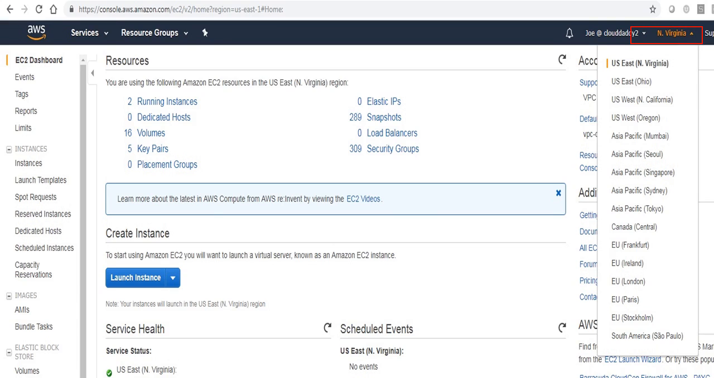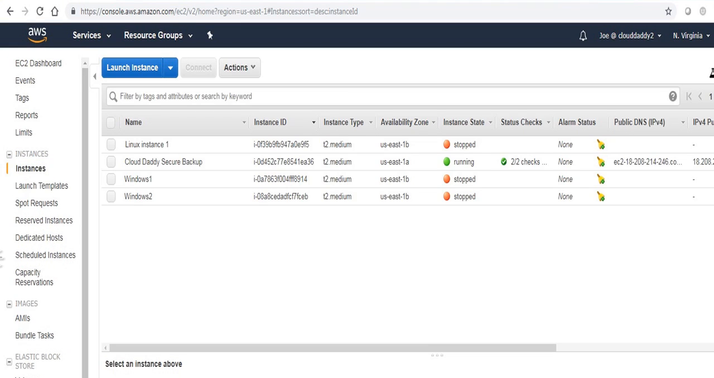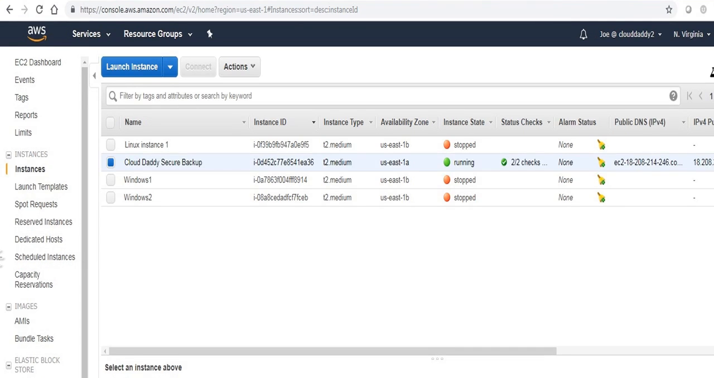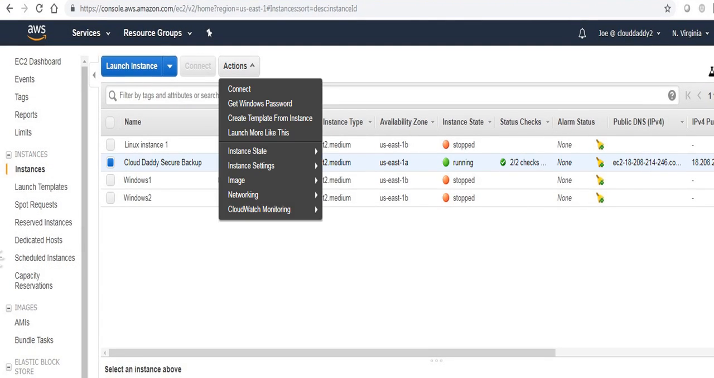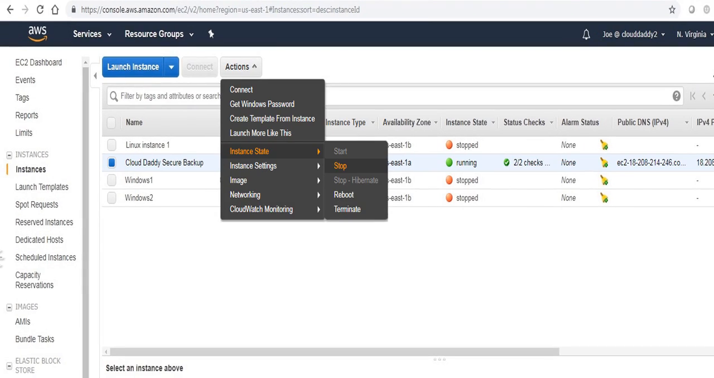After you've verified the region, navigate to the EC2 dashboard using the left side menu and select Instances, whether from the left-hand menu or within the Resources section of the Management Console. Click on the Cloud Secure Backup instance, which will highlight the entry in blue. Then click on the Actions button. Navigate down and select the Instance State option from the drop-down menu and finally select Stop.